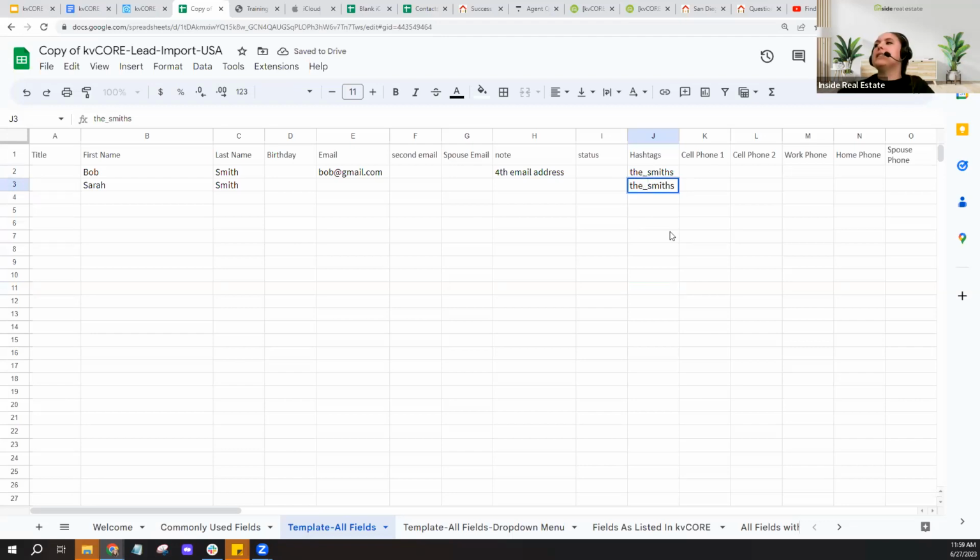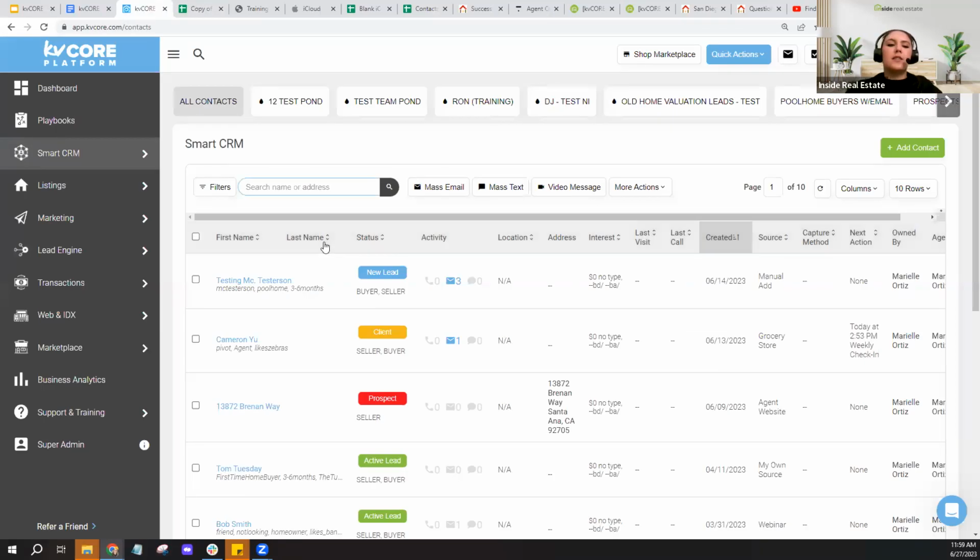And what that does is, if I had this as a hashtag in my database, I could go to my CRM and search by hashtag the Smiths, which isn't entered right now, so this isn't going to pull up any results at the moment. But if I had them both in here, I could search by that and it would pull up both. It's also really easy to see their hashtags underneath their names. So if I pull up one contact and I see hashtag the Smiths, or another popular one might be spouse Smith, it's a little reminder to me, oh, their spouse is in here too. I should loop them in as well.